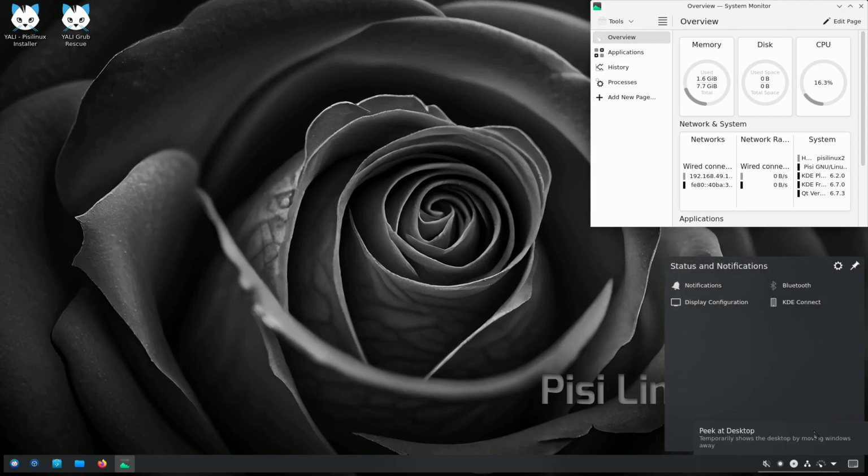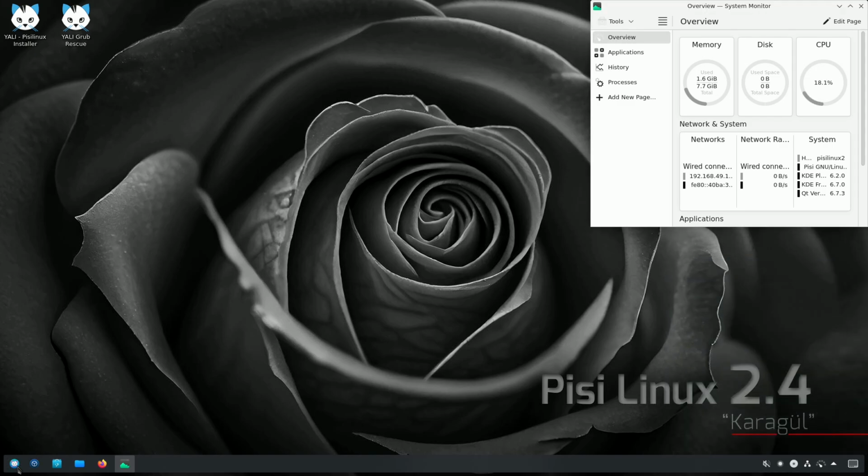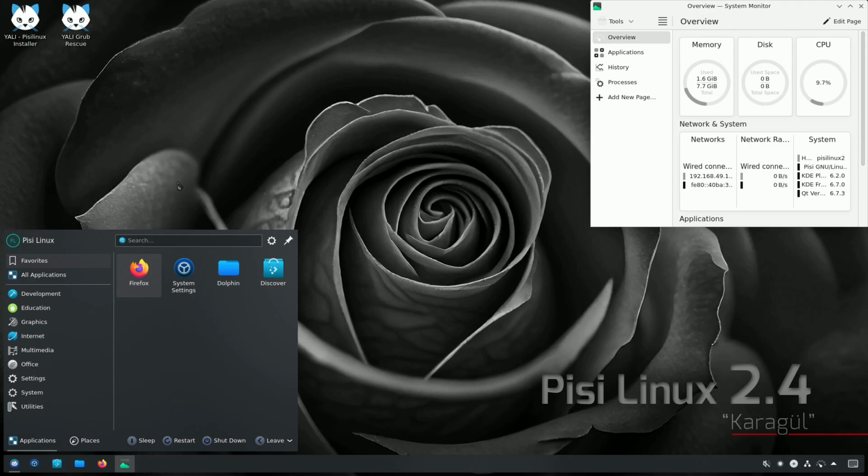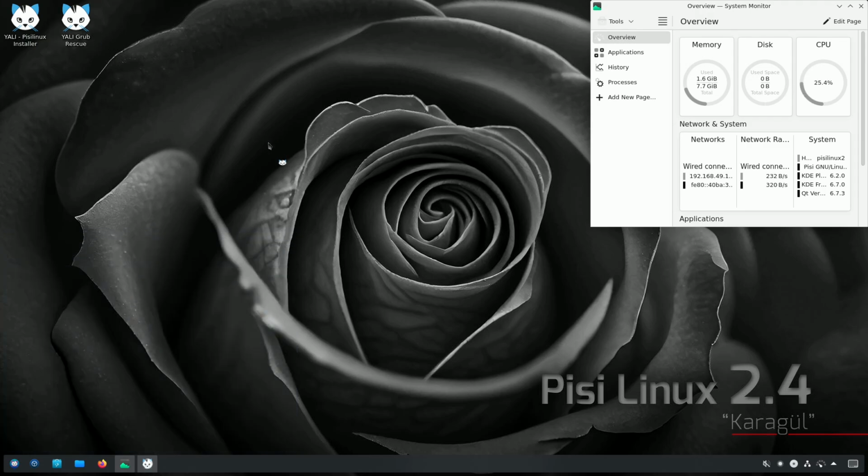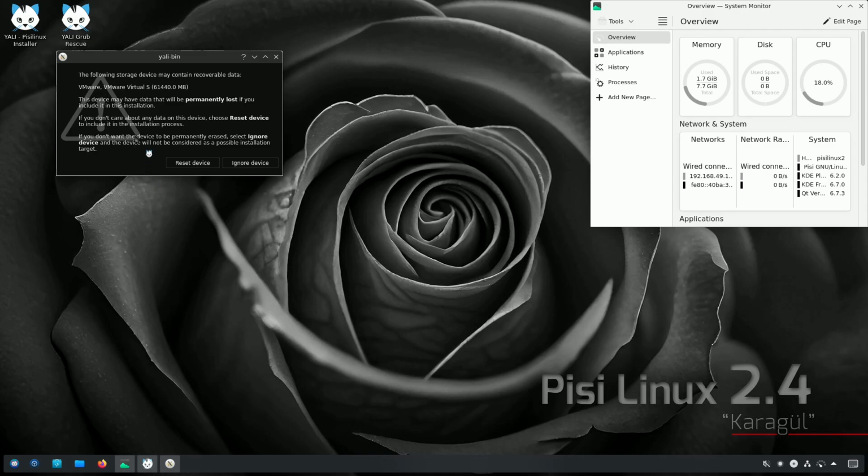So here are all the desktop features. Other than that, it's everything like a KDE Plasma desktop environment. So here is a YALI group rescue.